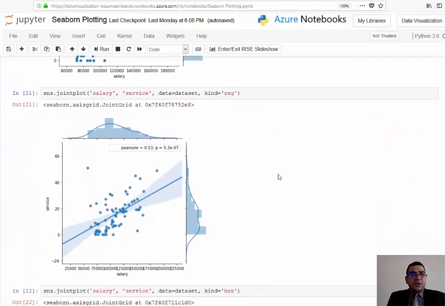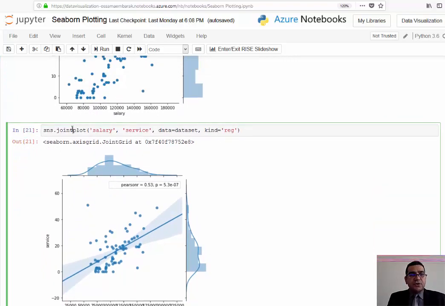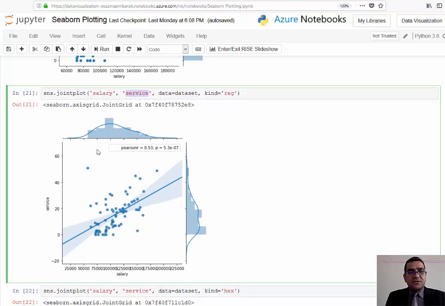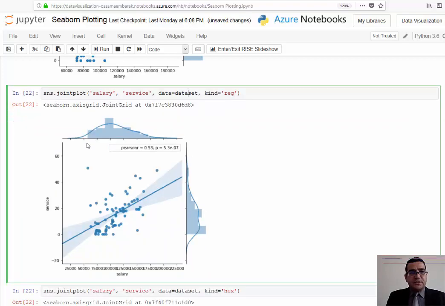Now we can add more features to the joint plot. SNS joint plot of salary and service. Again, I want to represent salary against service in the joint plot, for data equal to the data set which we already read before, kind equal to reg. Here reg means regression, so I want to also use a regression representation in this graph, as we see here. It's a very easy and simple way of plotting data.